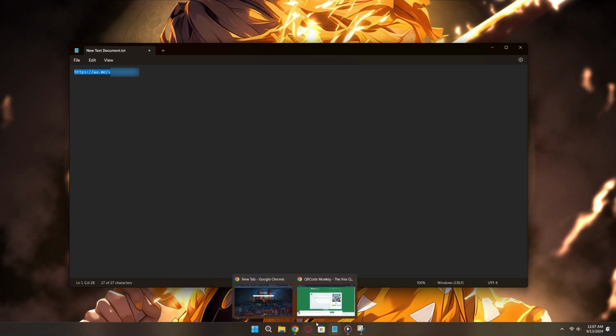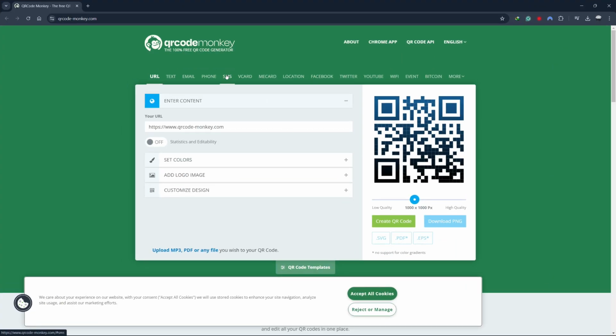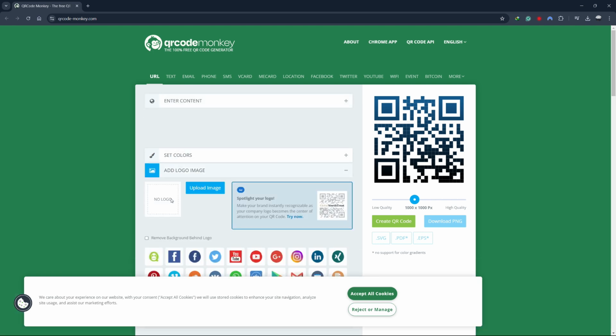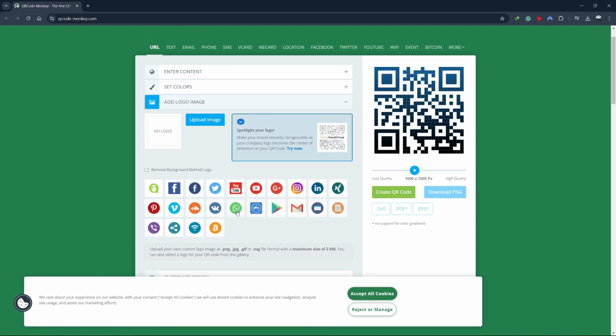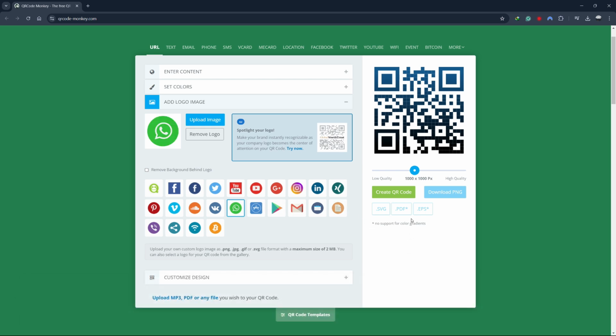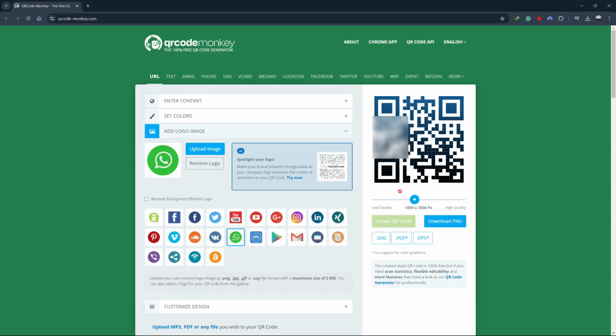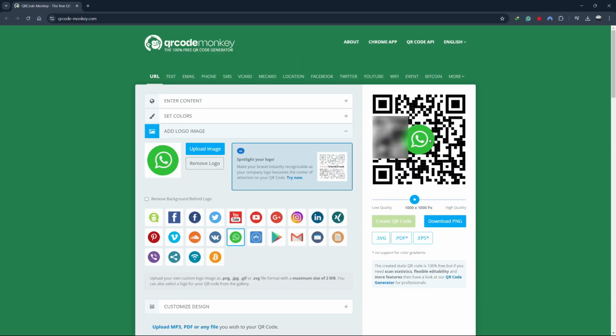Next, let's create the QR code. Open the website QR Code Monkey, which is also linked in the description. Paste your new WhatsApp link into the URL field. If you want, you can upload a logo or image to customize your QR code. When you're ready, click on Create QR Code and the website will generate your WhatsApp QR code.